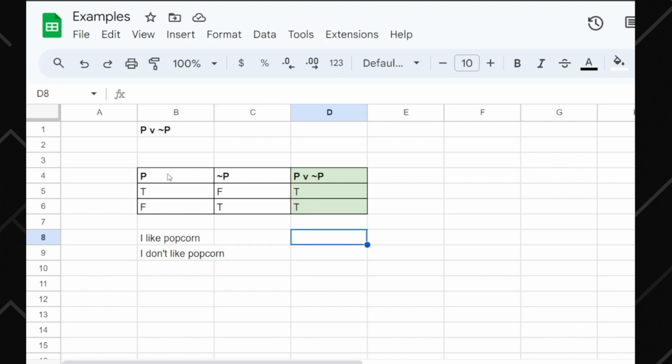But the idea is that you build the truth table with the variable, and you slowly build up to the full statement. And each column along the way is just filling in these cells.